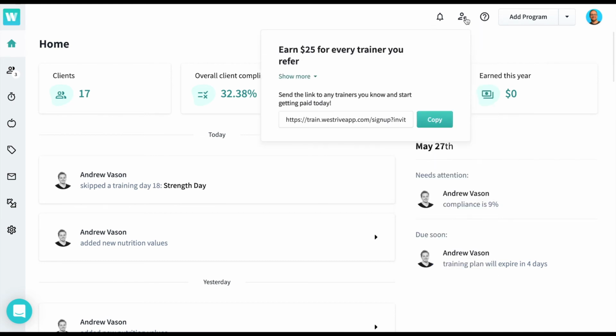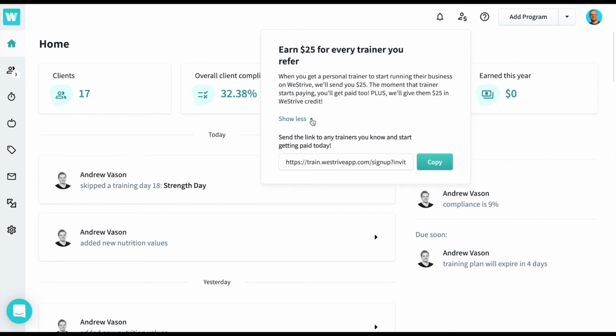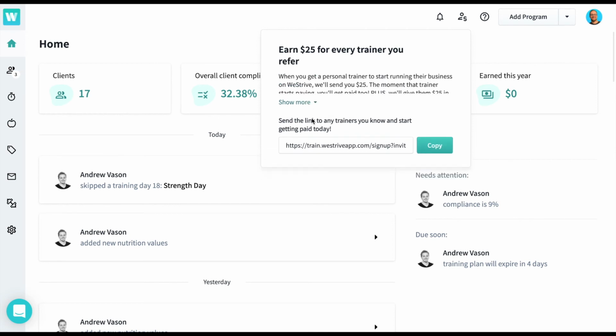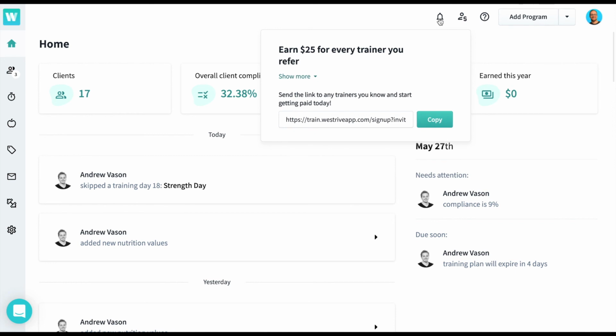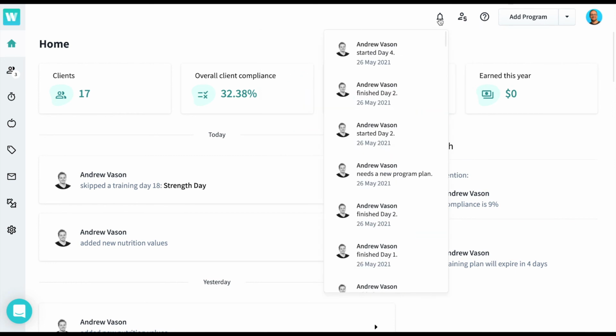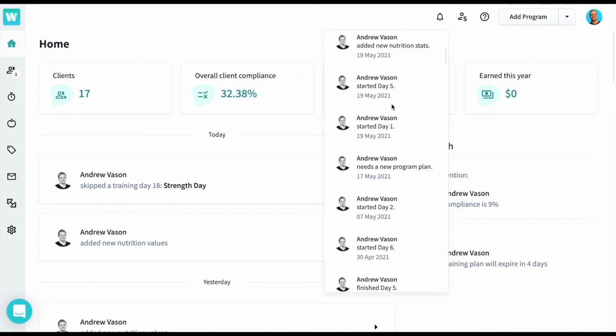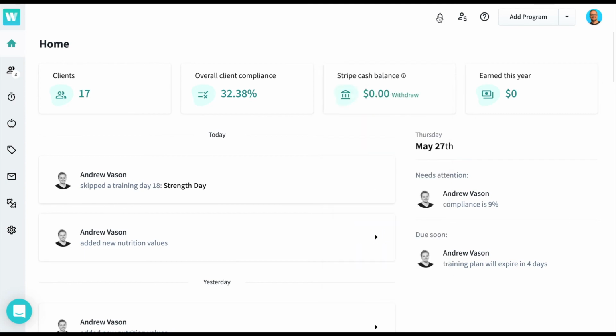And finally, you have the referral dropdown, where you will get paid to refer other trainers. Literally, just send them that link, and once they start training on WeStrive, you'll get their first month's payment. And then the notifications tab, which is a summarized version of the recent activities section below.